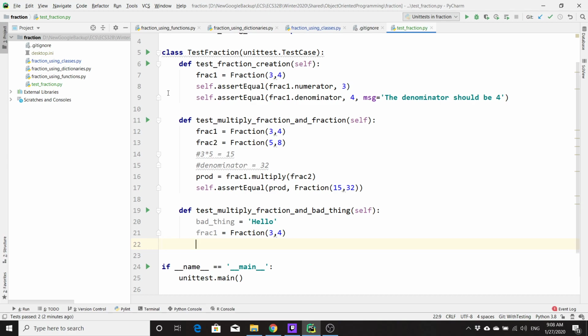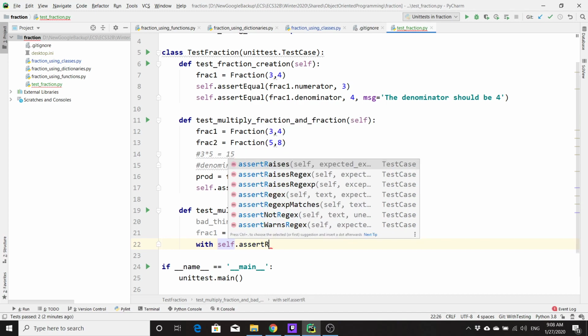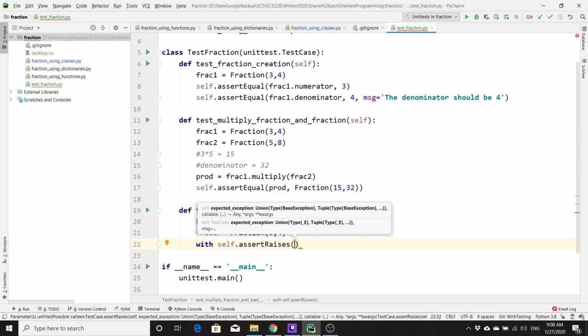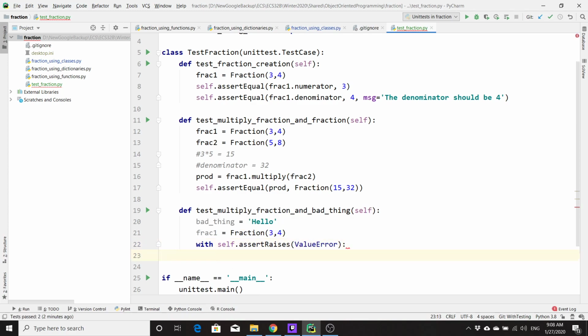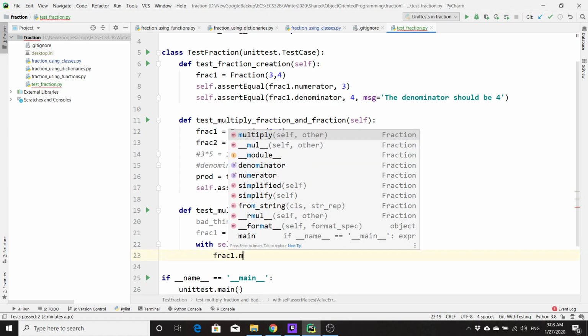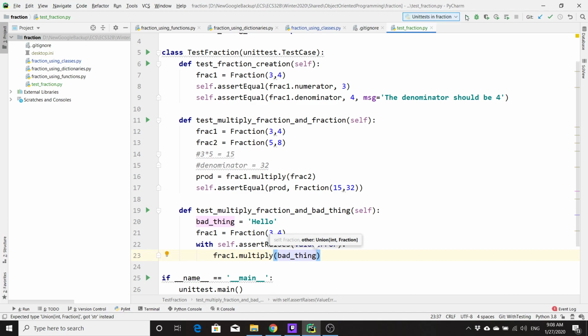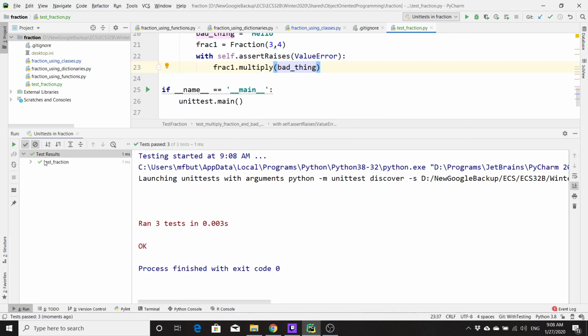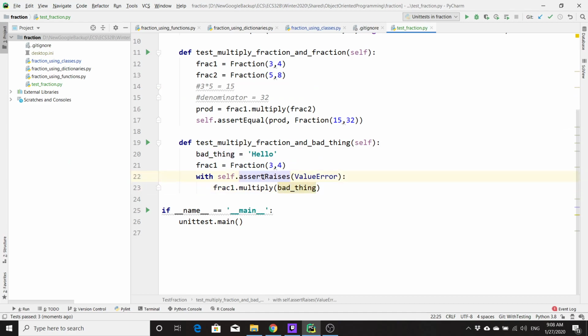So down here, we can do something like with self.assertRaises, and we're expecting it to raise a ValueError when we do fraction1 dot multiply the bad thing. And if we run it, hey, we're still passing that test because it did indeed raise the exception. If we had again made the mistake, so let's say assert not raises. Oops.